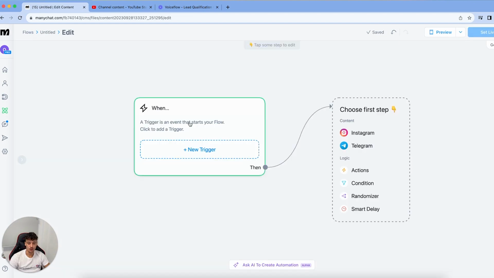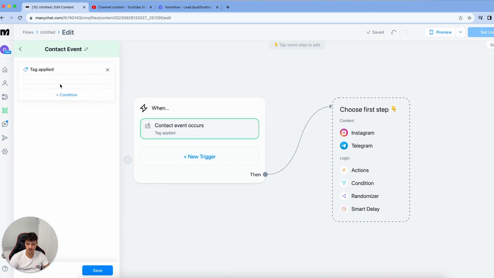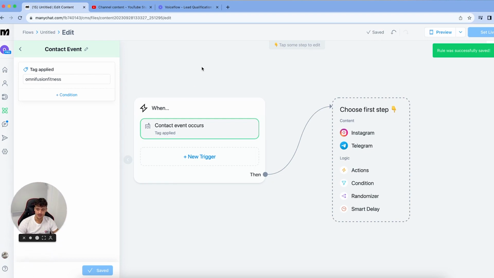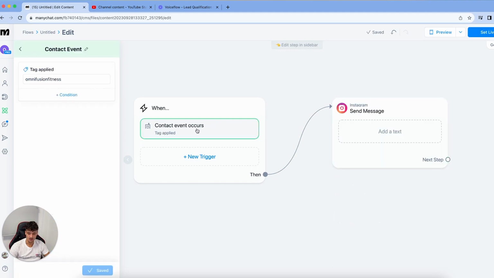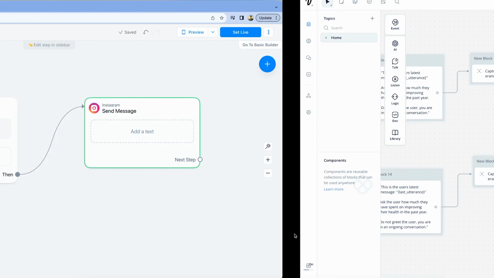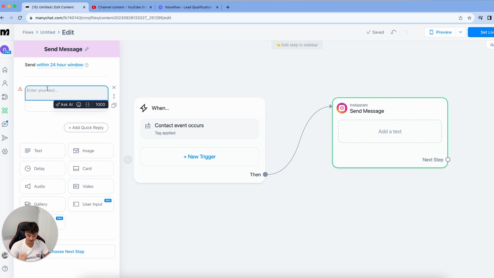Now we're going to start a new flow where we're going to use the trigger, which is going to be tag is applied to contact, and we're going to use the tag OmniFusion Fitness. So now, when the tag OmniFusion Fitness is applied, which is only going to happen if the second reply is book a call, we are going to send out an Instagram message, which is book in your call here.